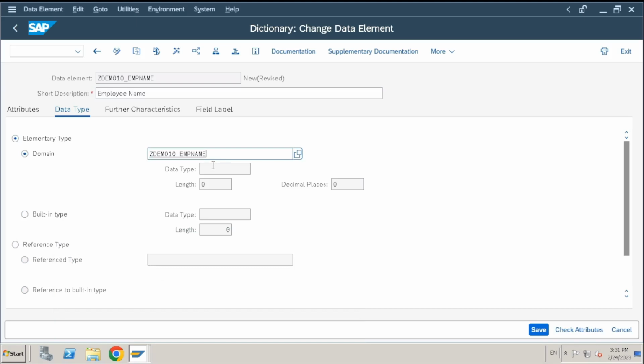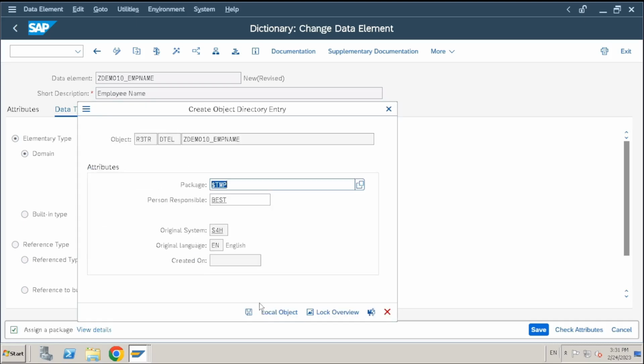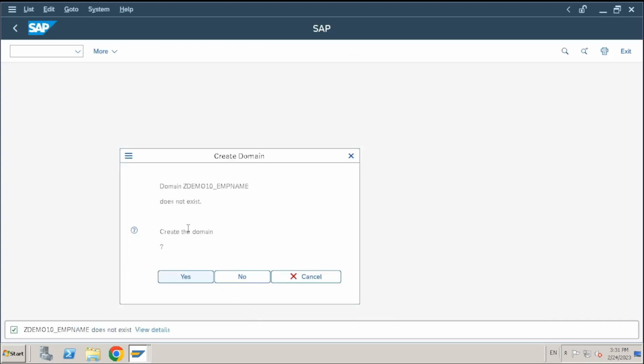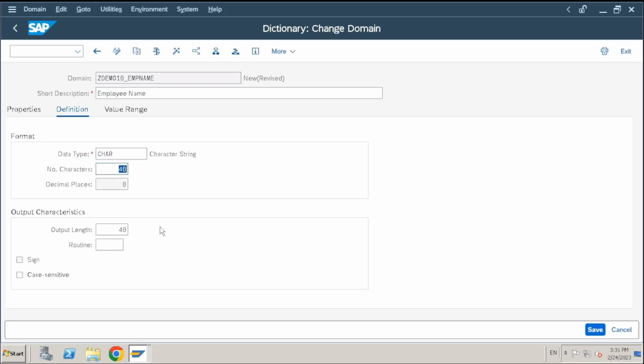What do we need to do? Just double click on it and save the data element. Now what is it asking? Do you want to create a domain? Yes, create it. Provide the data type, character, and length maybe 10 or 40.